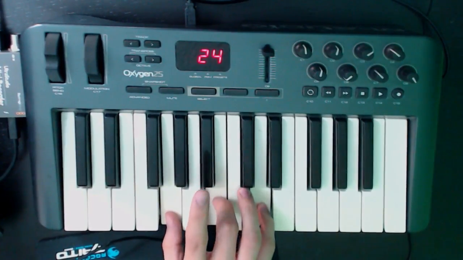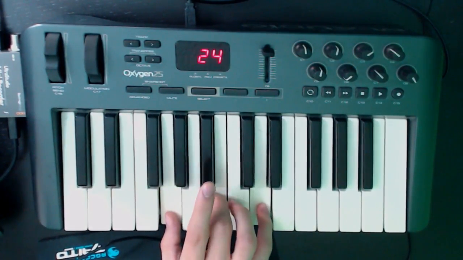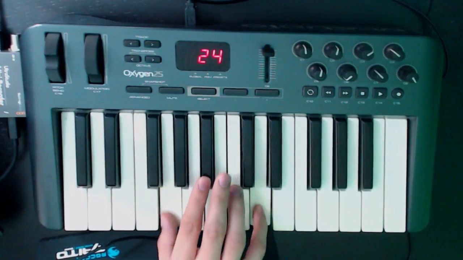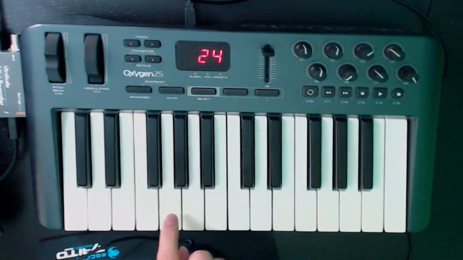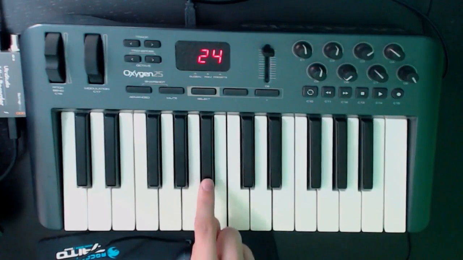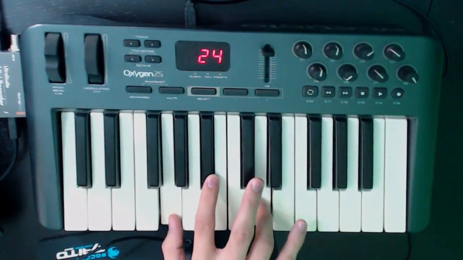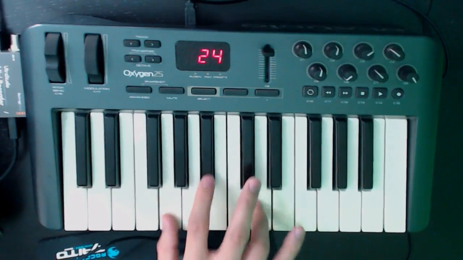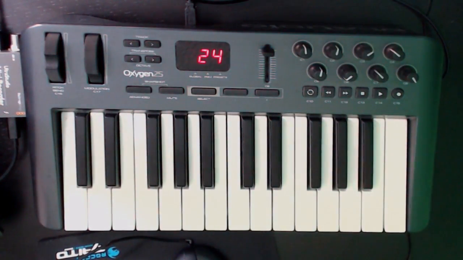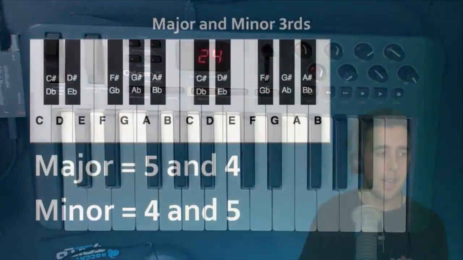Like I said, we can just drop the third one note, a semitone, to make it minor. Or we can count up 4, then 5. So G, 1, 2, 3, 4. 1, 2, 3, 4, 5. So this is minor. So that's how you can work out a major chord and a minor chord.